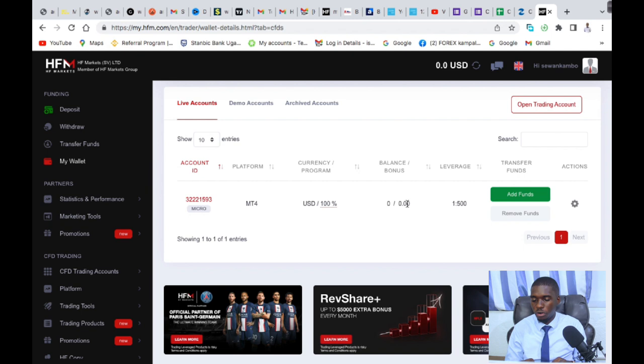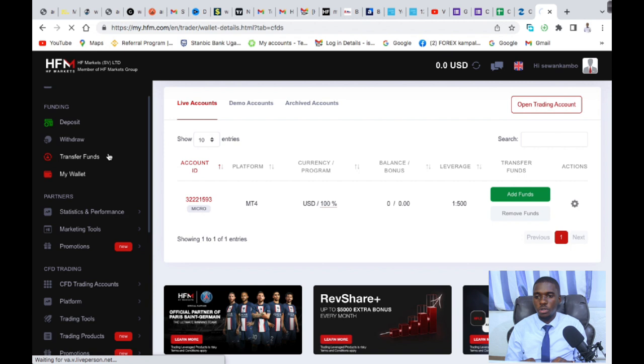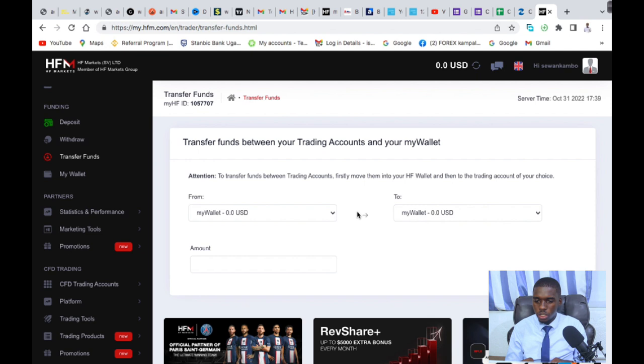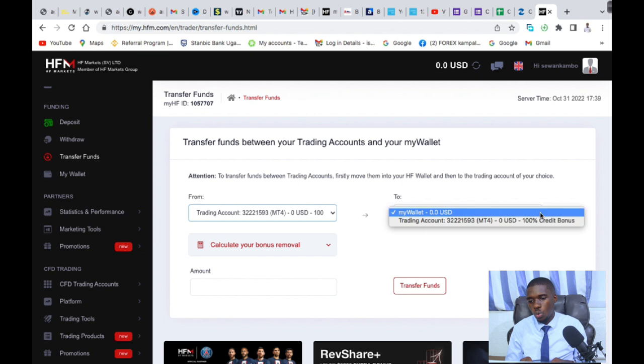If you want to withdraw from here, you also need to first come to transfer funds. When you click on transfer funds, you need to remove this money from this account to your wallet. So here now, you click on from account, okay? You click this drawdown, from account, then to the wallet. Now, you can later on withdraw just like I'm going to show you.